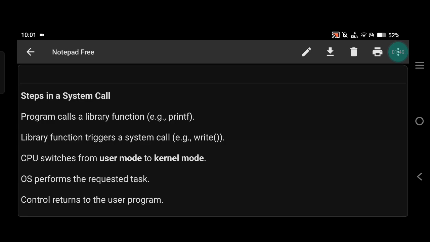There are five main types of system calls. First is process control. In process control, we have fork, exec, exit for creating and running processes.